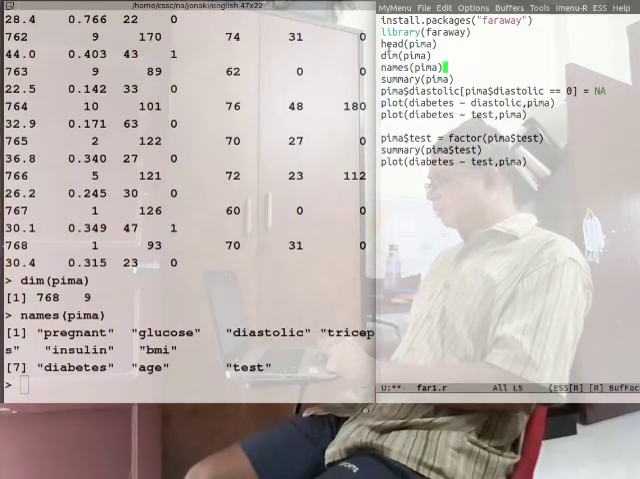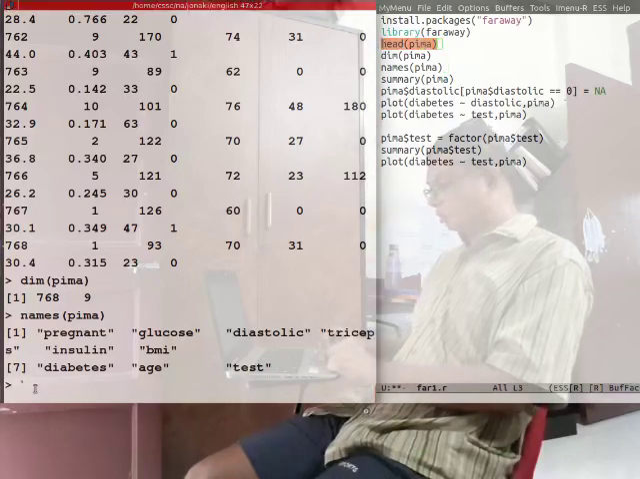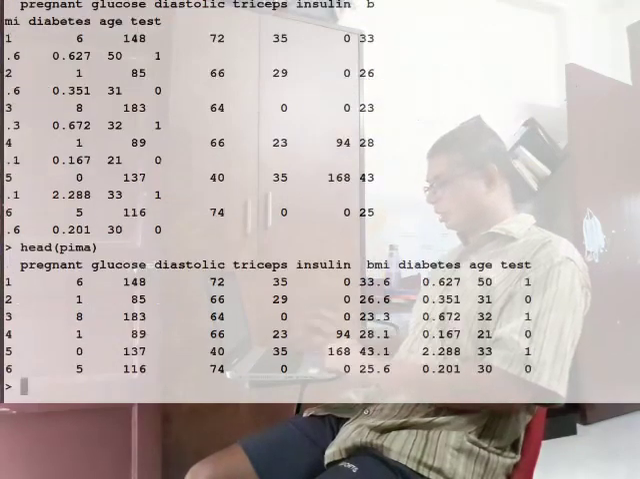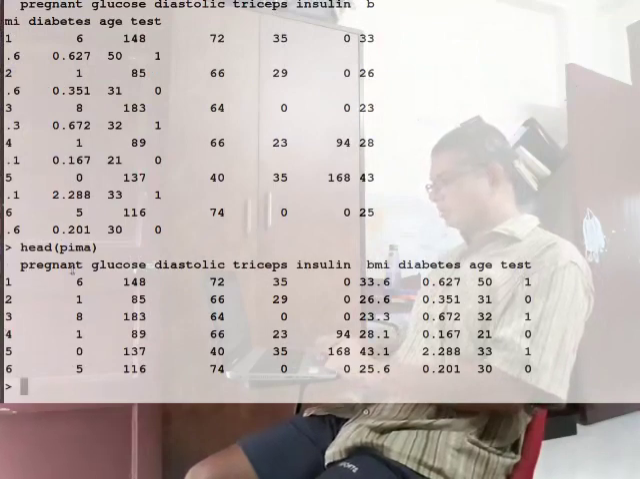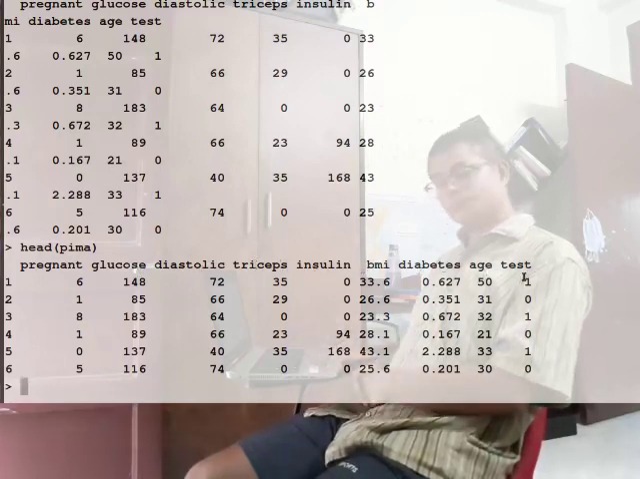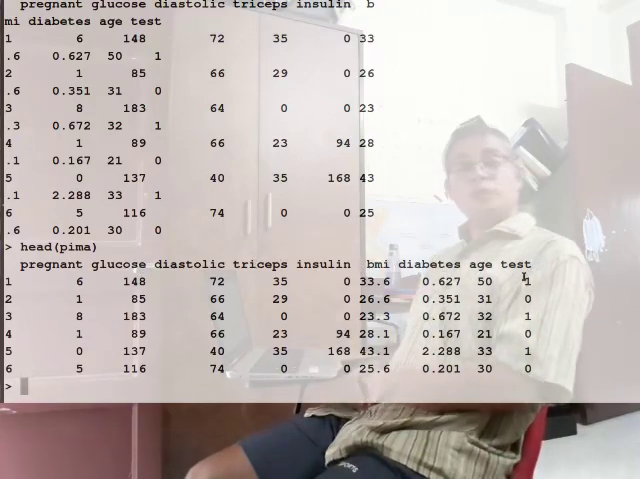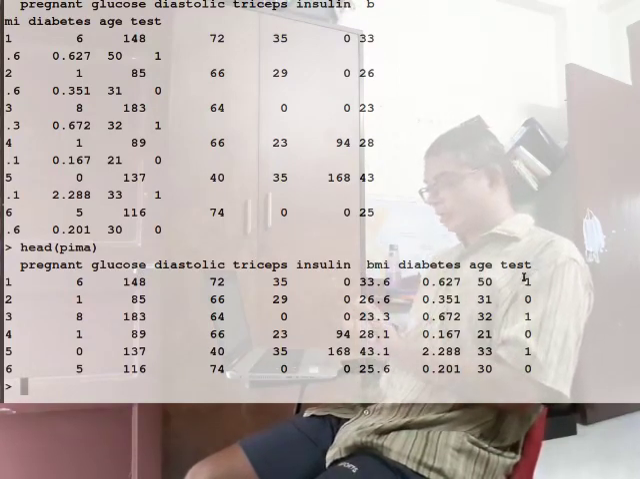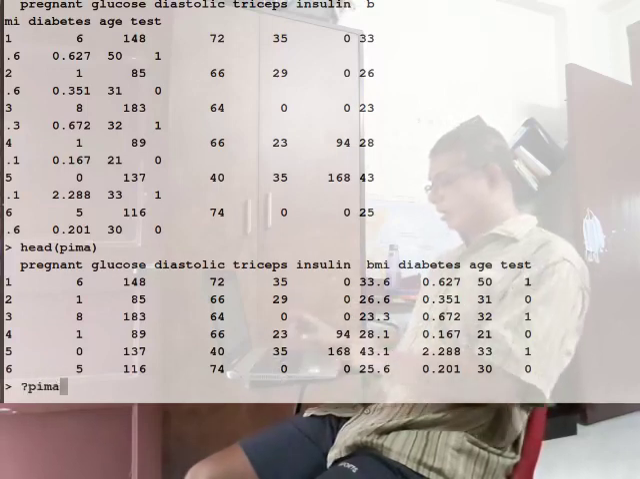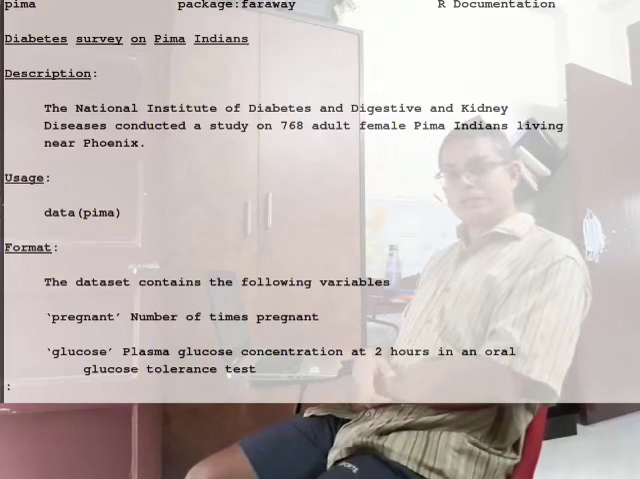Here's another command which is called head. It shows you the first few rows of the data set. Now my screen is only half of the thing, so I can hardly see anything. But I can see that I have got some variables: pregnant, glucose, diastolic, triceps, insulin, BMI, diabetes, age, and test. Now naturally you want the story behind this. You can get that by looking up the help. I will type question mark PIMA, and indeed I get some help.